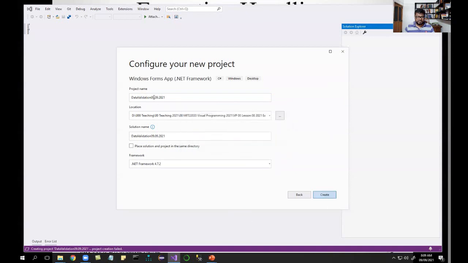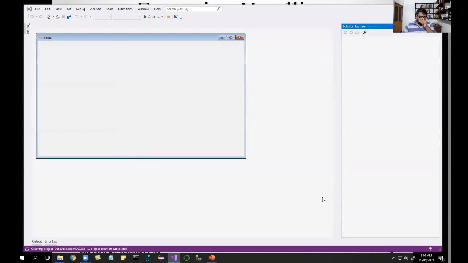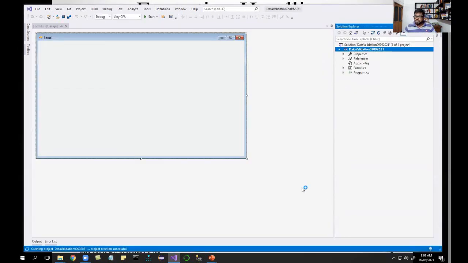Let's try this out. Fine. So dots cannot be there in the project name. Excuse me. So I have created a project, and let me rename this. I'm selecting the form, and then I'm giving a name for that form. Let's give it data validation. Okay, check empty.